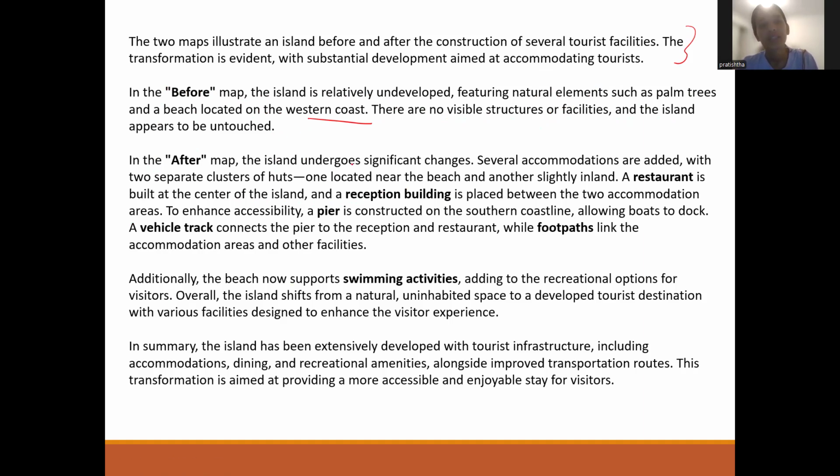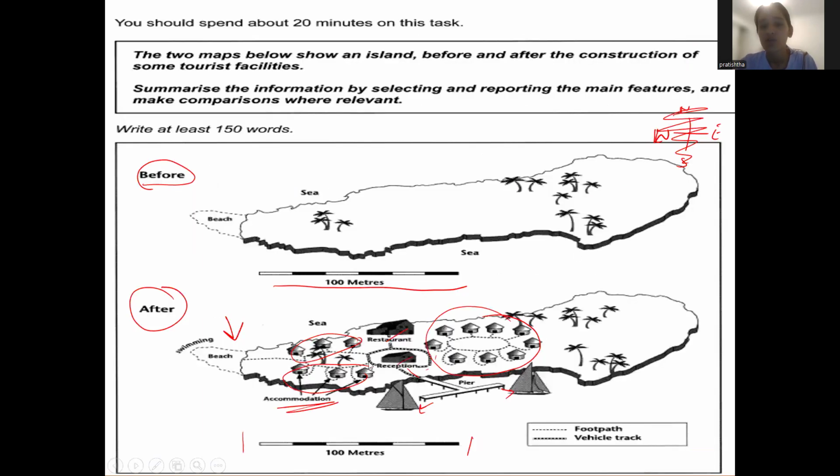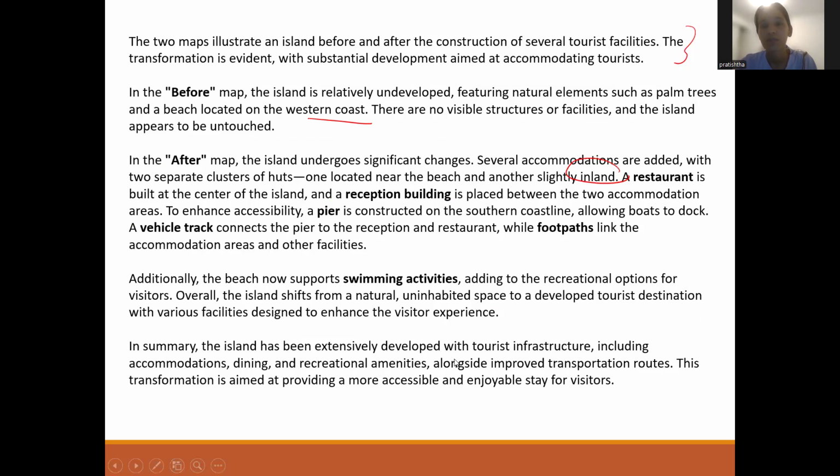In the aftermath, the island undergoes significant changes. Several accommodations are added, with 2 separate clusters of huts, one located near the beach and the other slightly inland. So inland means towards the inside. A restaurant is built at the center of the island, and a reception building is placed between the 2 accommodations. So again, it's really specific. Between 2 accommodations, there's a reception.